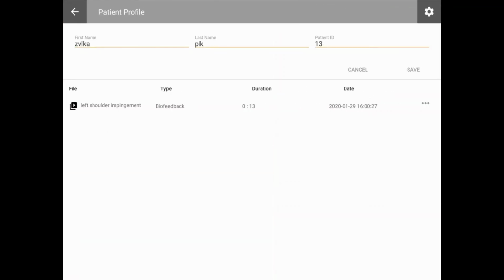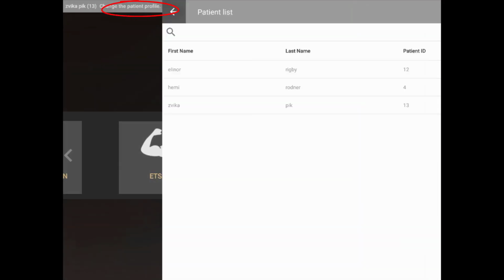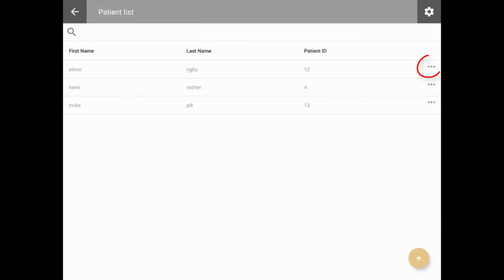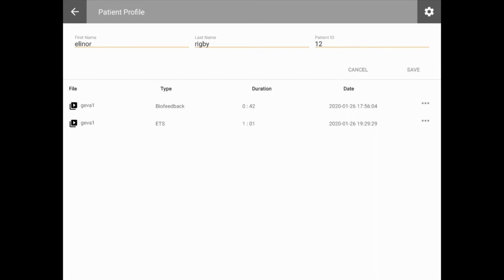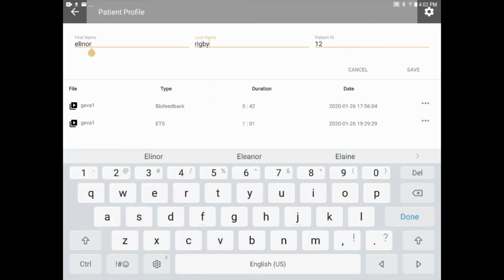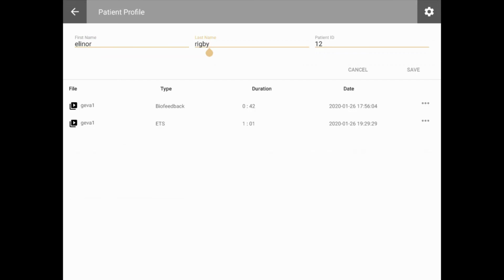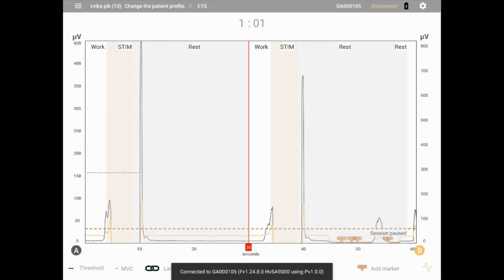To view a file of a patient not selected, access the patient list. Click on the three dots icon to the right of the patient's name and select View Profile. In the patient file screen, you may view and edit their name and ID. More importantly, on this screen, you may select a session from the list of saved sessions and review it in the review screen or delete it.